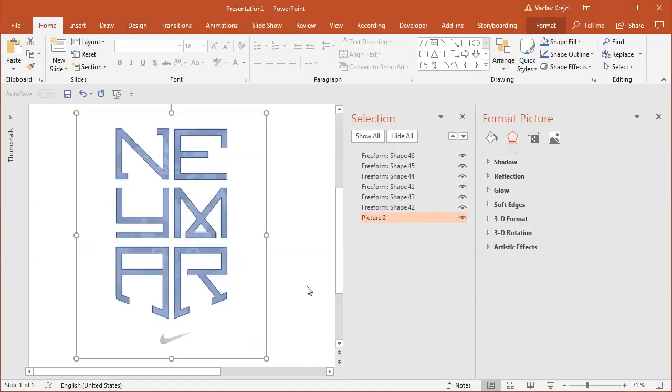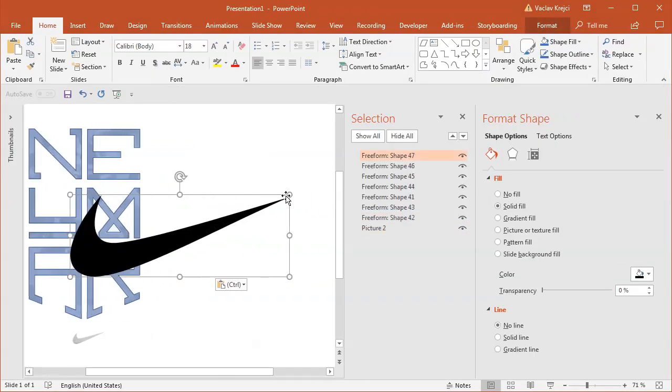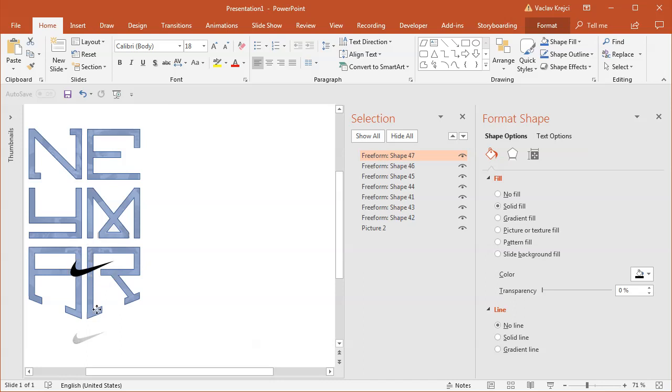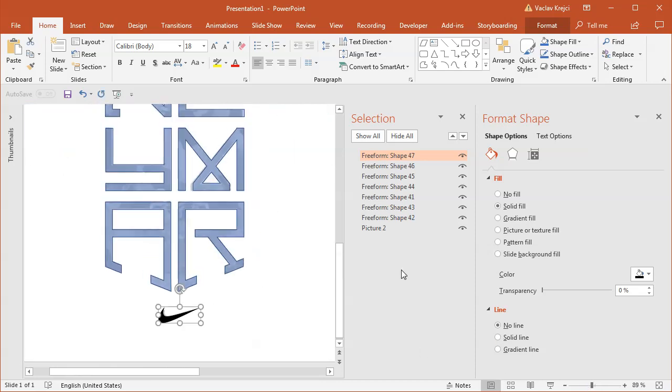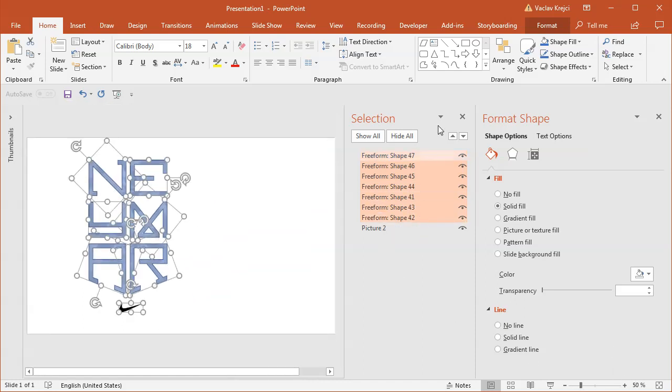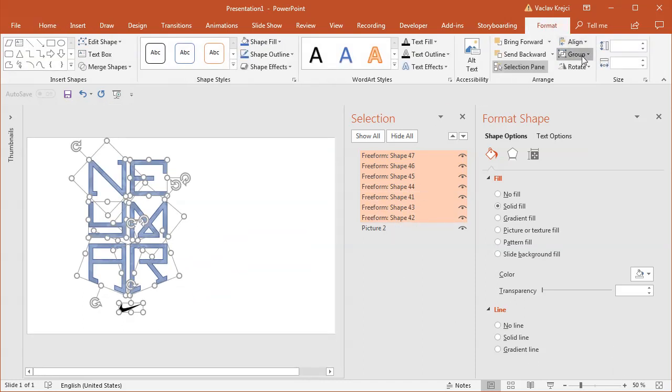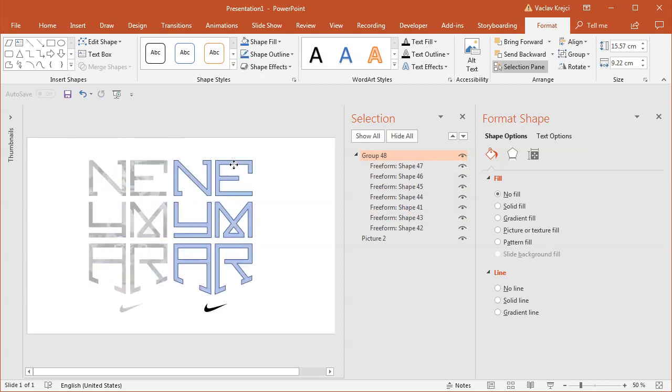So I will jump back to our presentation. I will just paste this Nike logo and make it much smaller to kind of match the background, like this. Maybe even smaller. I have to zoom in just so I can see it better. Okay, this seems to be the right size. I will select everything, so all those letters and the Nike logo, and I will simply group everything. So select group, and move it to the side.